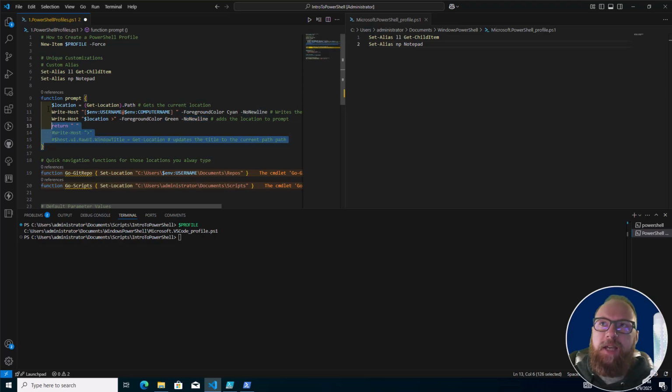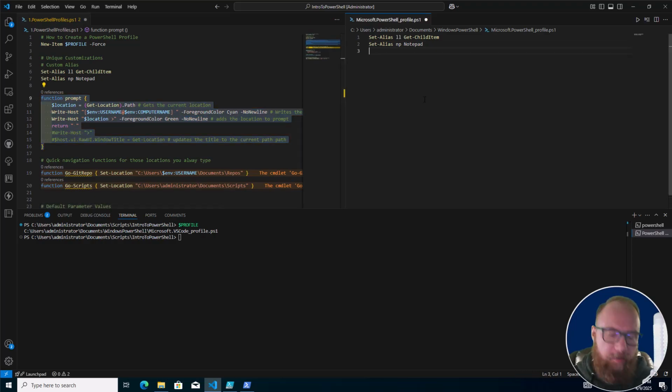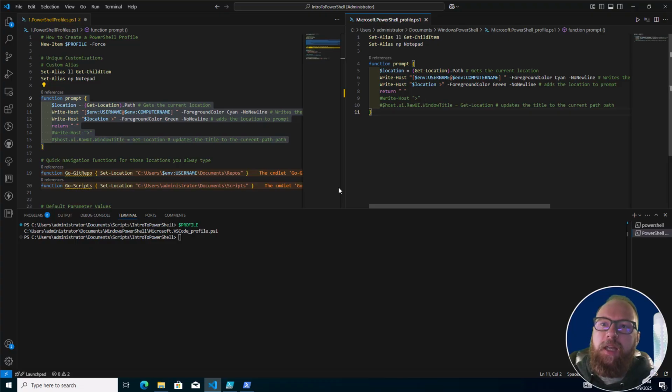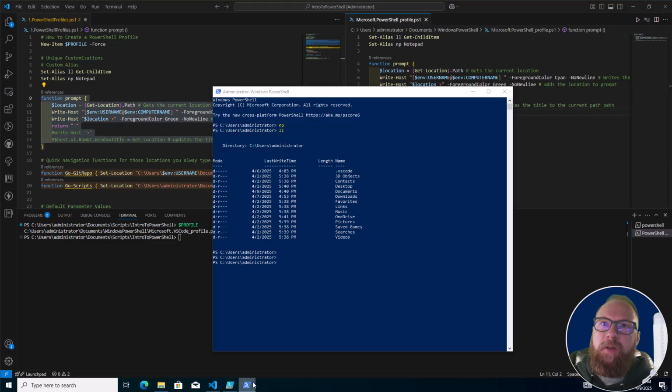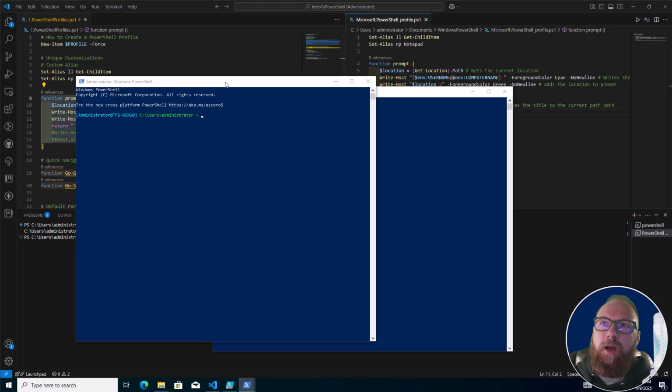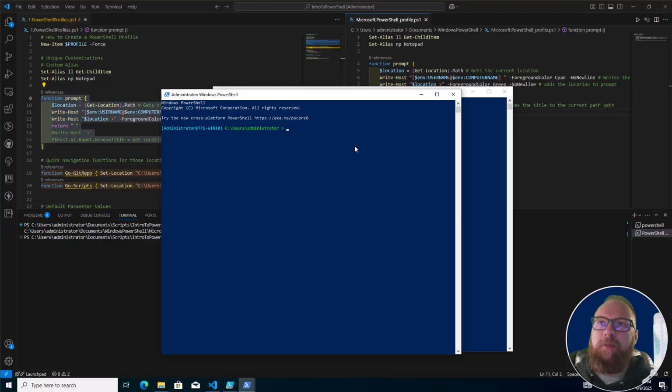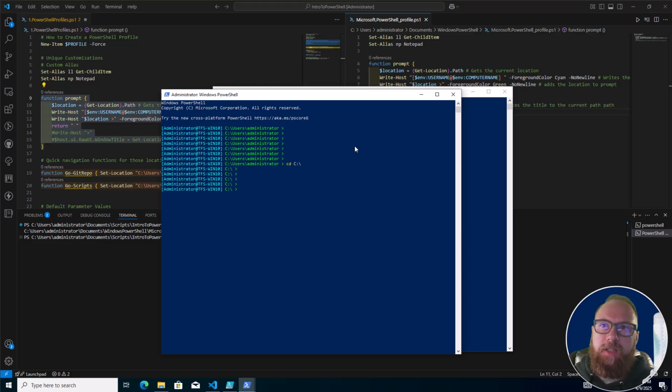If I take this, put it over here, and then we open a new PowerShell window, there's our new prompt. So every time you hit enter, that code's being run. If I cd to C:, notice it changed. This is pretty cool, nice and useful. I'm not a fan of it just because I don't like a long prompt, so I'm going to show you what I do to customize this even further.